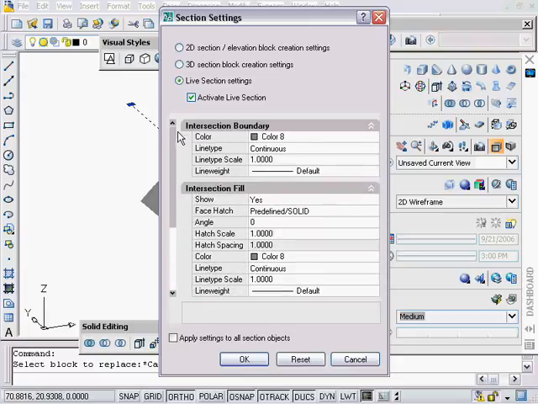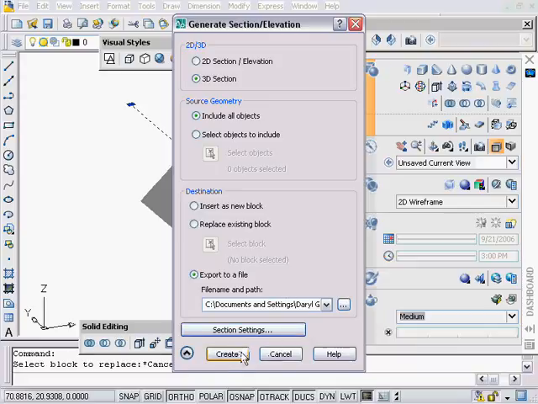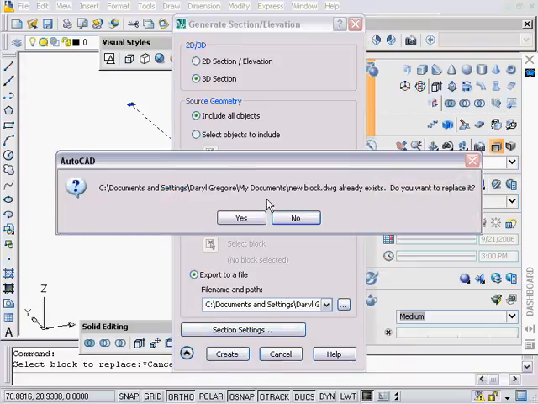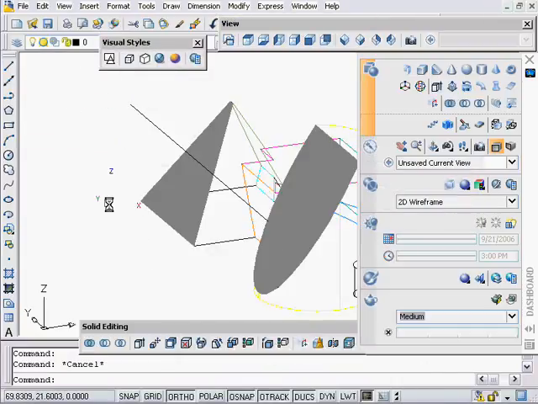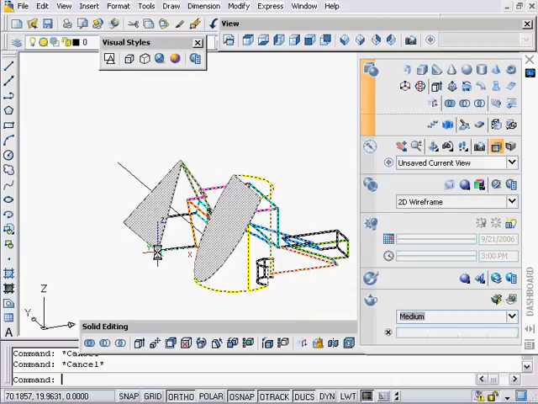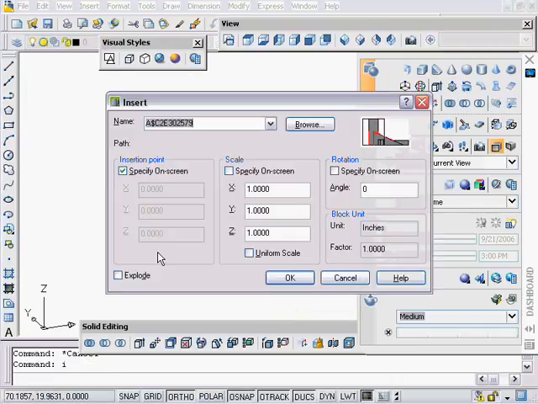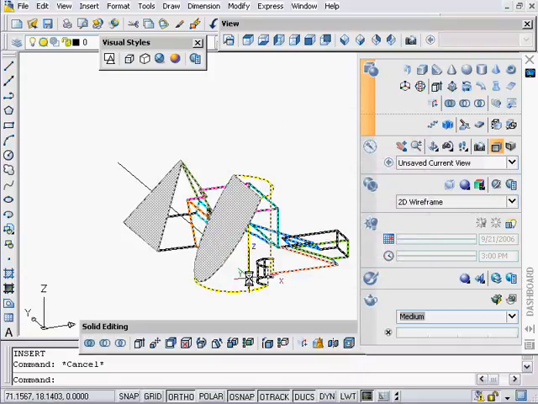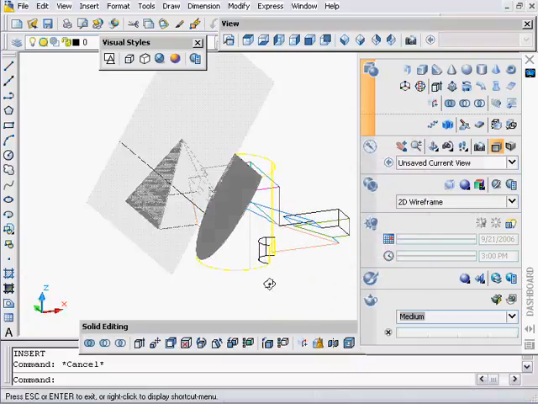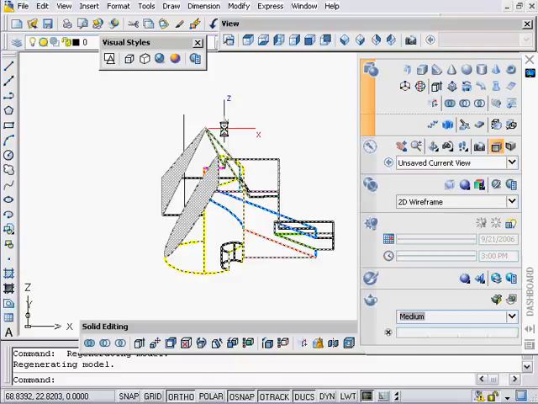Live section settings. Okay. And we can just cancel on that. Create my 3D section. Do you want to replace it? New block drawing, yes. I didn't give it a name. Now I've created that. Let's type in I for insert, and let's have a look at what we've got for blocks. We've got that one, we've got that one. It looked like that one actually did a W block and exported it right out to my C drive.